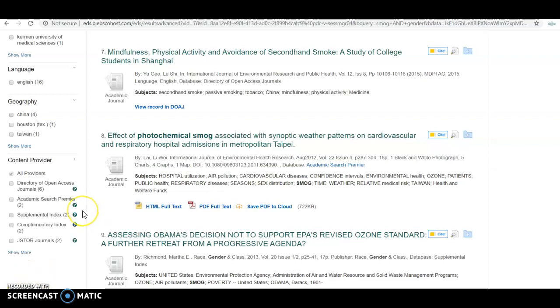And then our last filter or limiter on the left-hand side here is for content provider. These are the different databases that these journals are available through. So if I was looking for something specifically from maybe Academic Search Premier or JSTOR, I could click on it here.